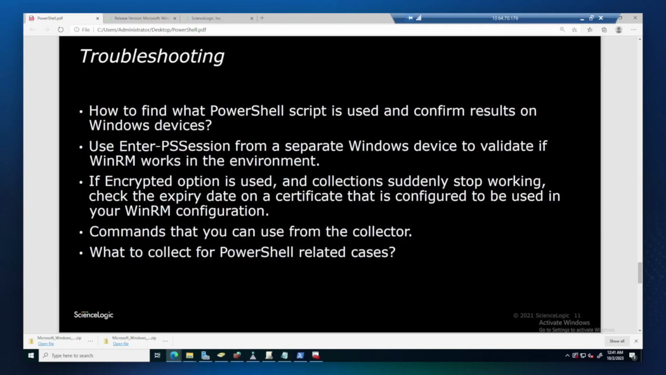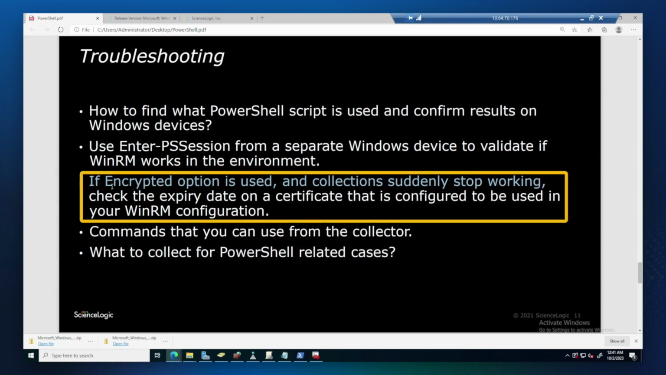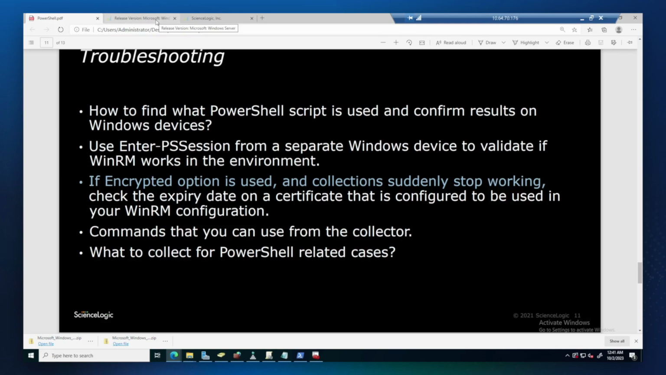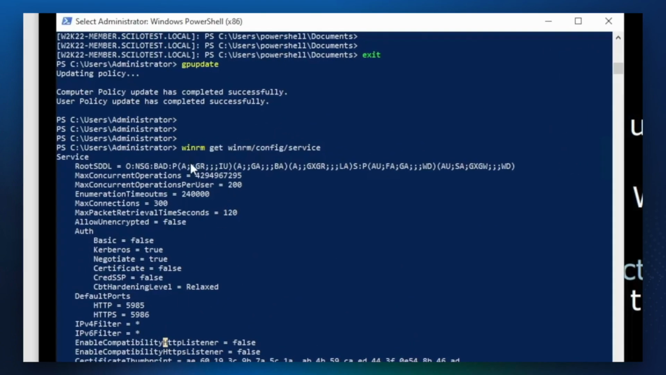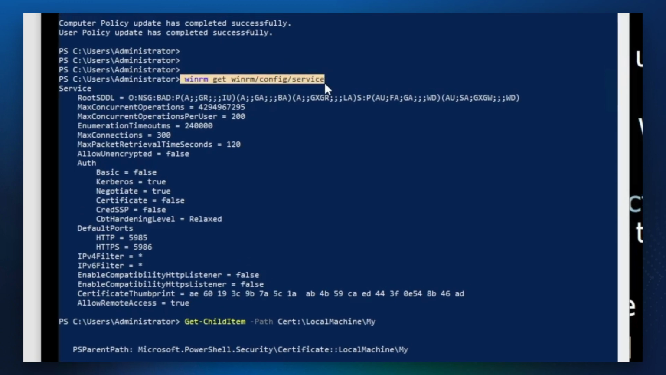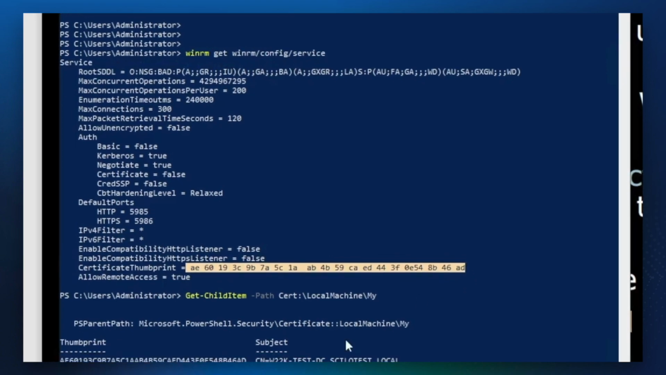In this video, we will be checking the certificate used for WinRM. Now we are going into the encrypted option. When the encrypted option is used, you need to make sure that the certificate is not expired. So on this machine, we ran this. And that should give you the thumbprint. This one is 46 AD.